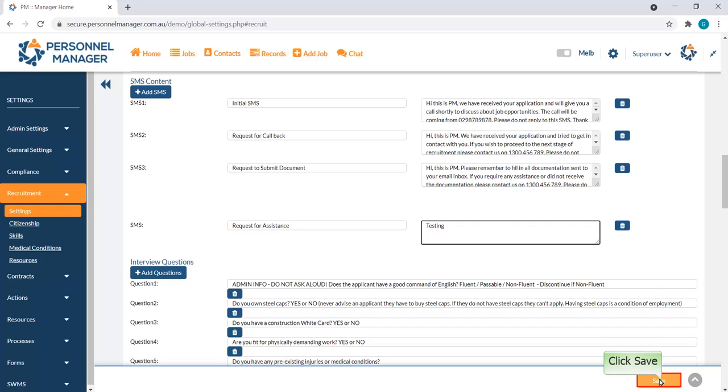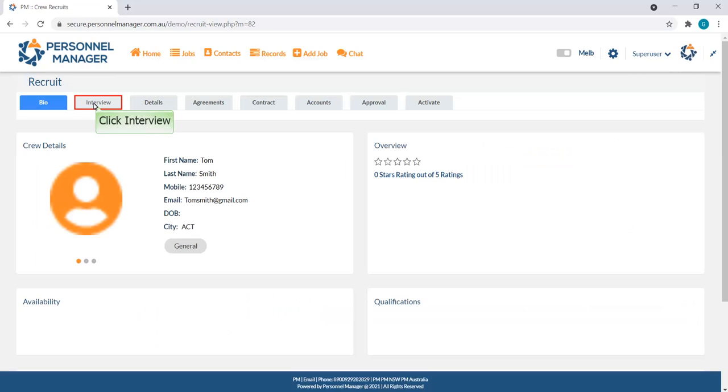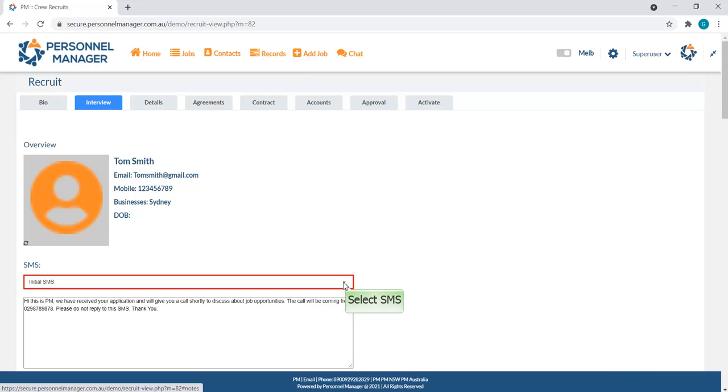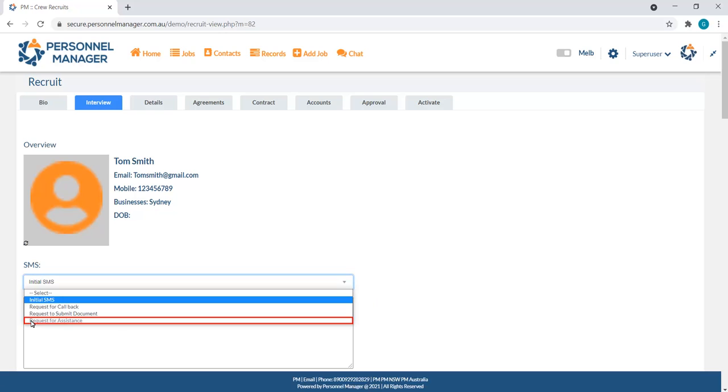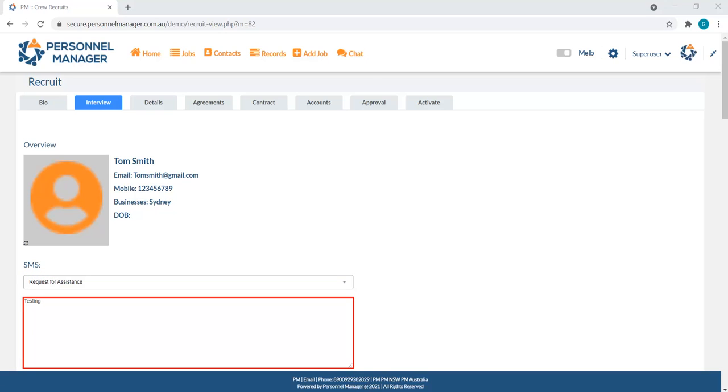Click Save once done. Go to the Recruit page to see what will be displayed based on the settings. Click Interview and select the SMS drop-down. Select the SMS type. This was displayed based on the settings. The content in the SMS setting will be displayed in this section.